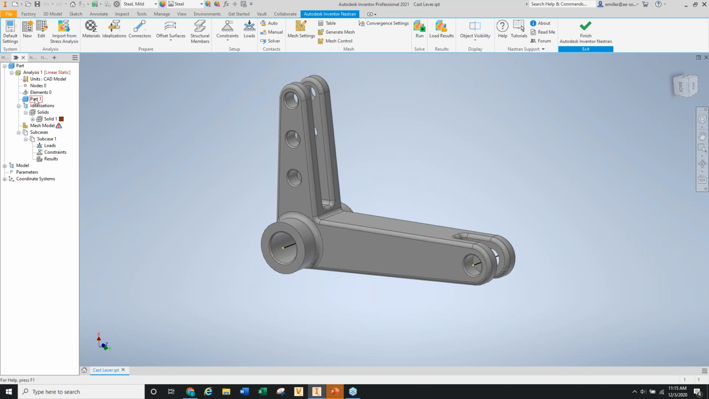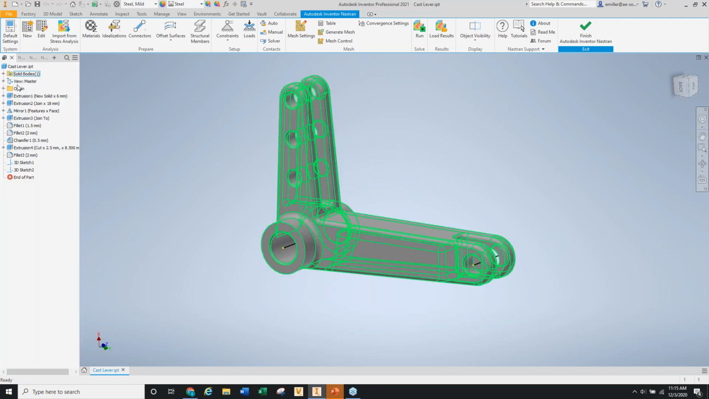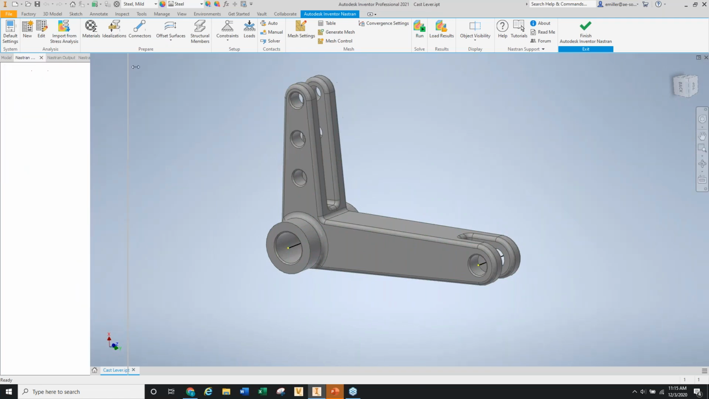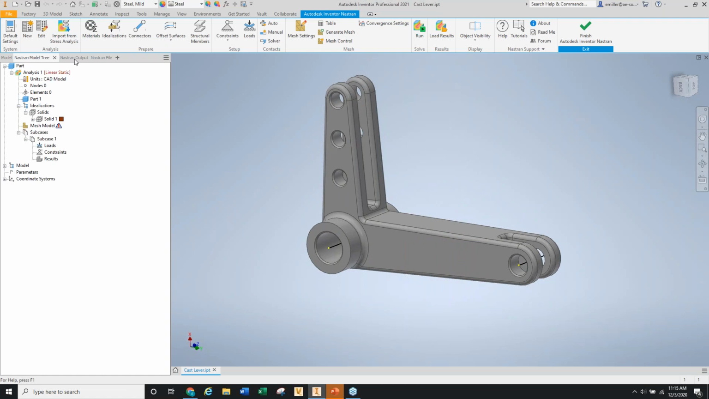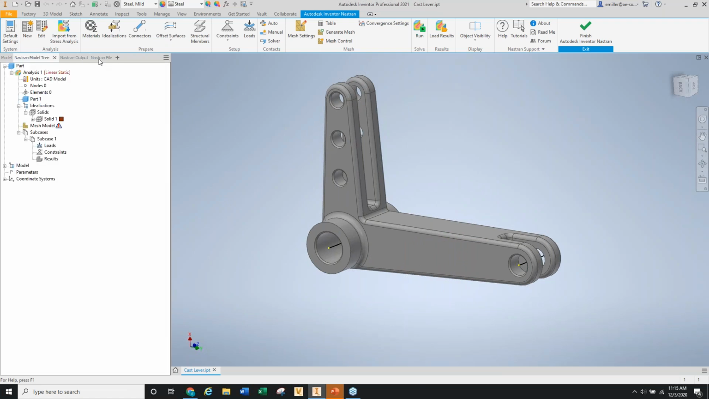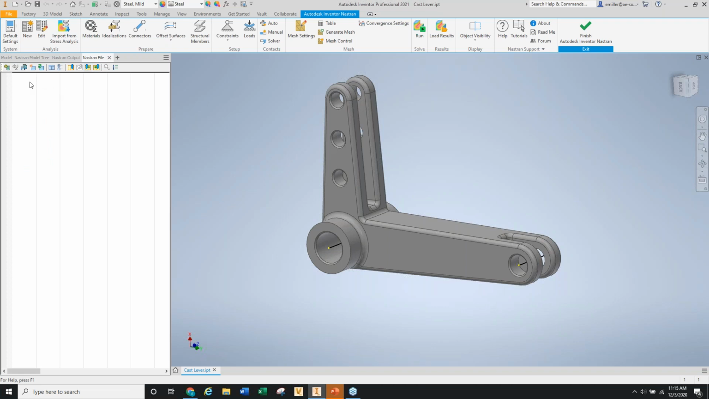Another place to check that is over on the left. We see there's an analysis tree, just like we would have for our model tree. You can even go back to the model tree and see those different ones, but I'm looking at the Nastran model tree. Let me expand those elements so you can see. So we've got the Nastran model tree, there's a Nastran output, which we'll see eventually when we run an analysis, and then I think just a Nastran file output there.